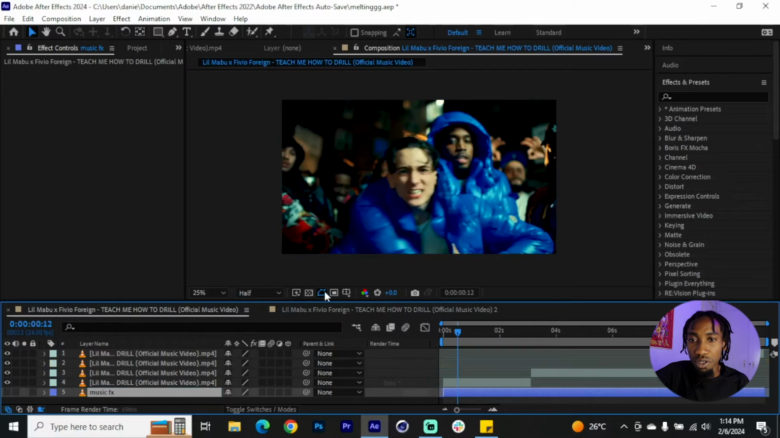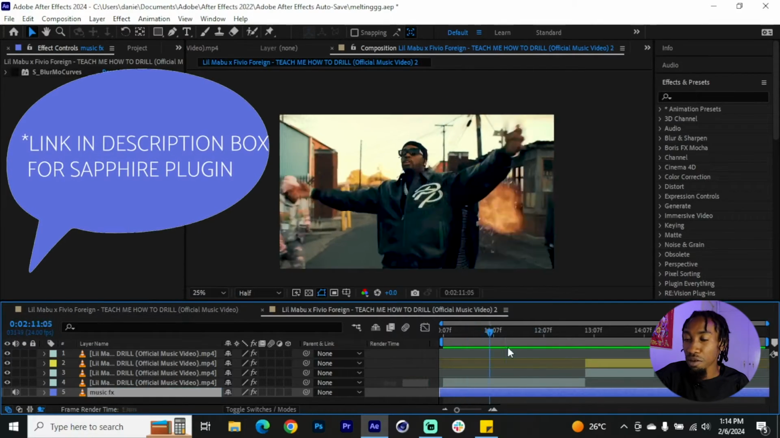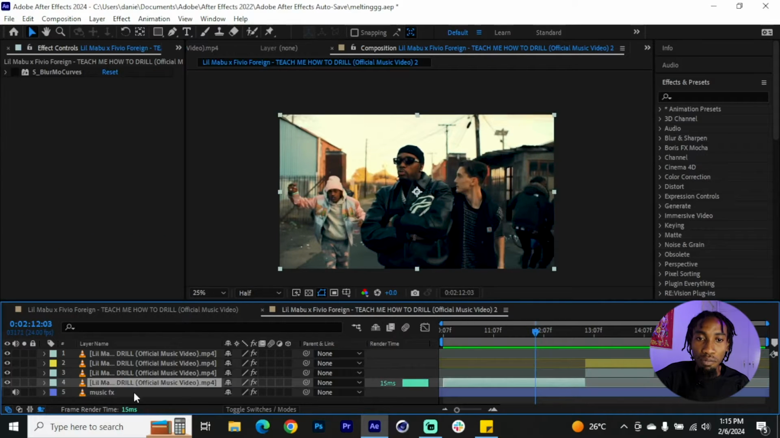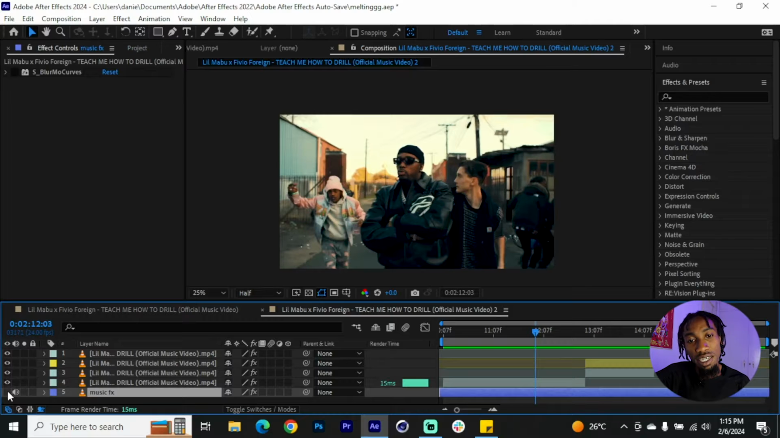Nah. I have 2 compositions here set up so that we can do this in the most efficient way possible. And right beneath all my comps, I have a music effects tab, which is disabled for video, which means I just want to use the audio to demonstrate the practicality of these effects.